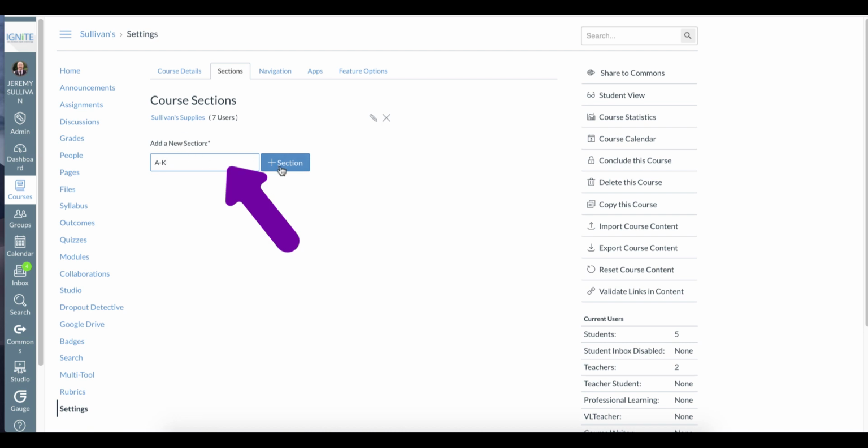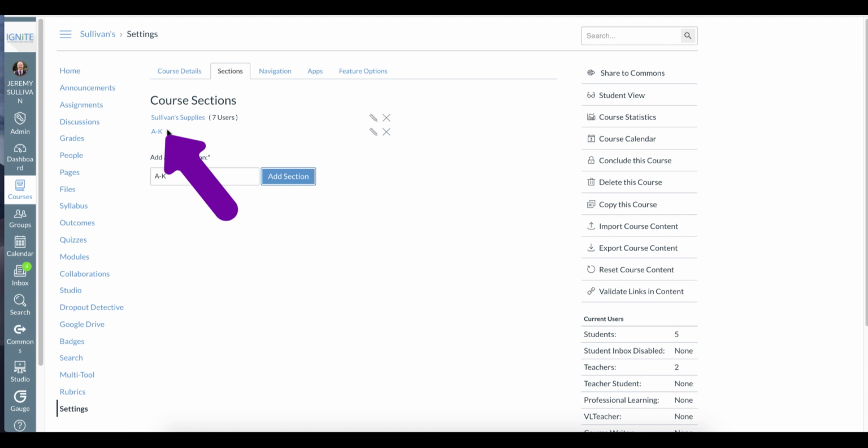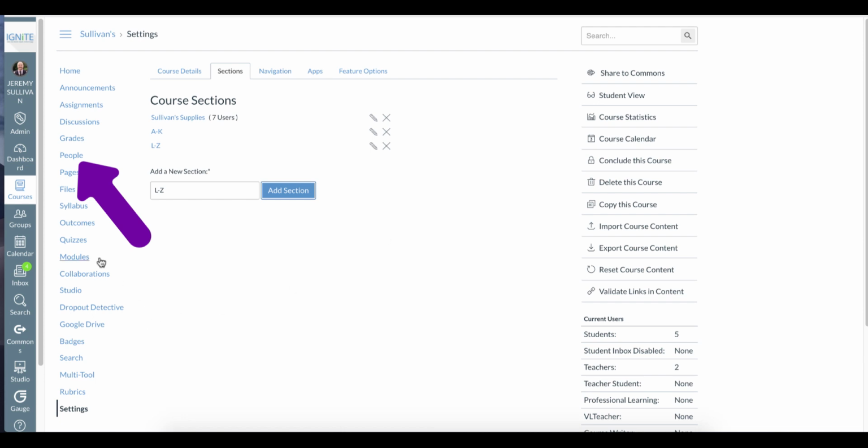So you type it in, click Add, and now I have that section listed right there. I'm going to make one for the second group and add that as a section. Now, no students are placed into these sections right now, so I want to go and do that by going into my People tab there on the left side course navigation bar.